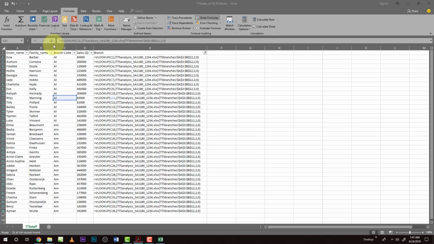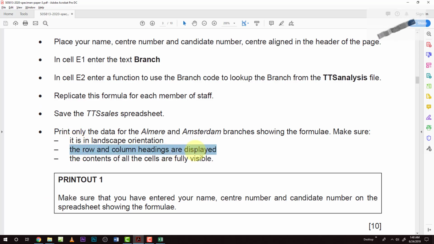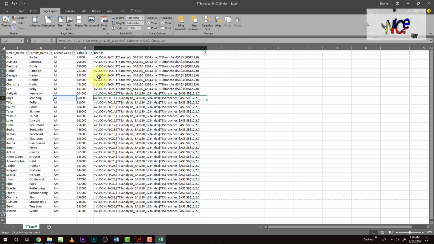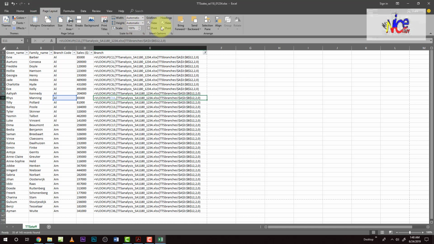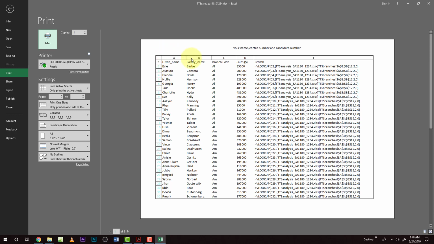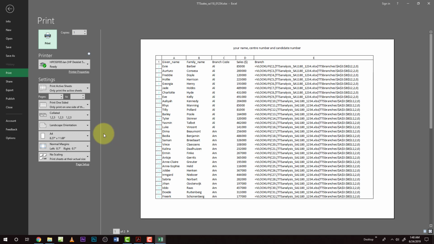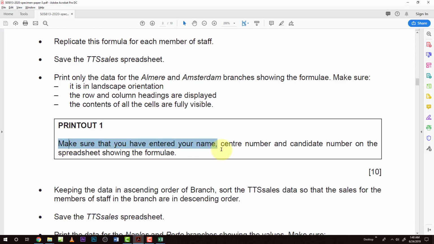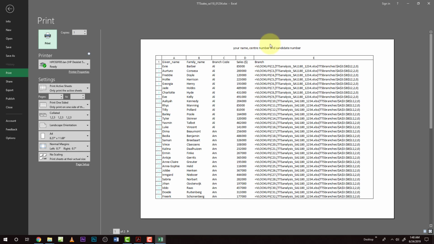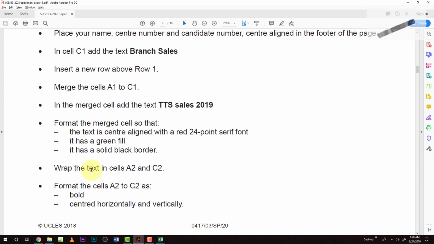It is landscape orientation, so go to Page Layout and make it landscape. Now it says the row and column headings are displayed. If you press Control P, it's not available, so just click this print option here, so that when you go to print, you can see those particular headings. The contents of the cells are fully visible, which is the reason we auto-fitted. And there you have it. Make sure that your name, center number, and candidate number are showing on the spreadsheet. It's going to be here.